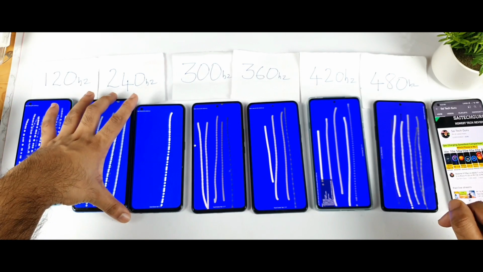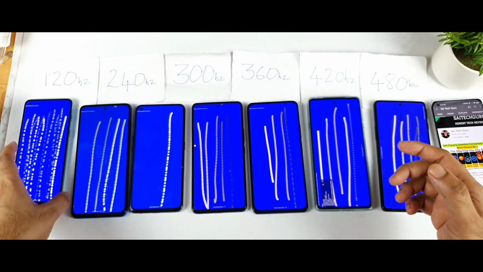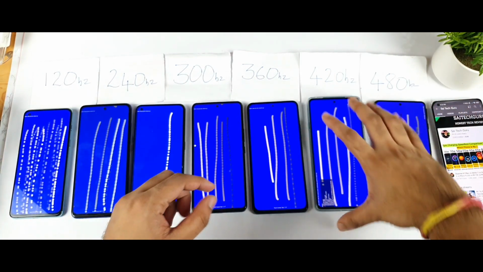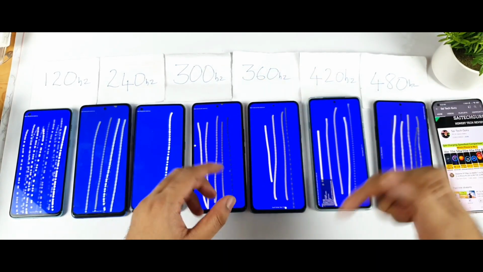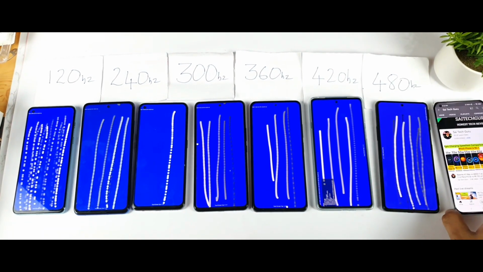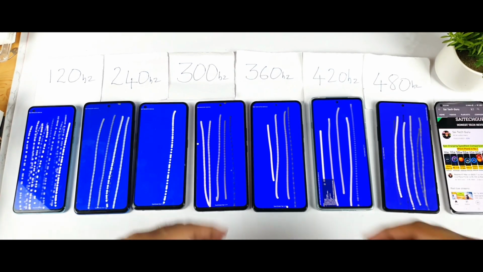That's it, friends. This is a quick comparison between all of the phones. I just thought of showing you the detail of what is happening with all the UIs and all the phones. Make sure to follow me regularly for more updates, and let me know in the comment section below what your thoughts are on this touch sampling rate. Will it matter to you or not?